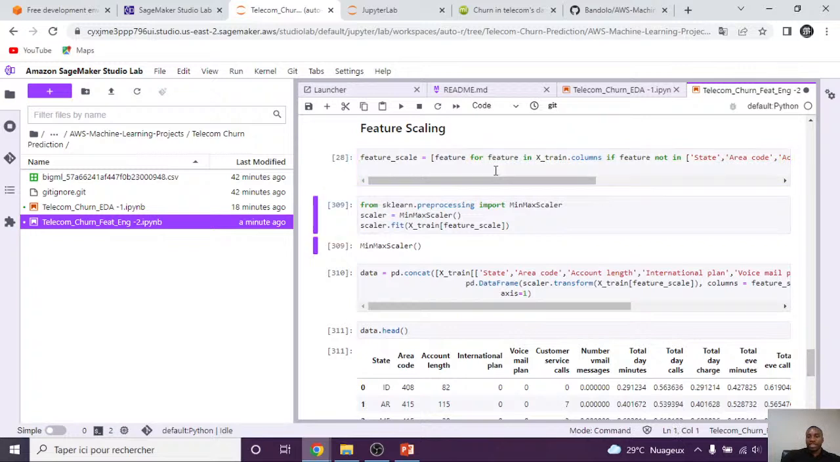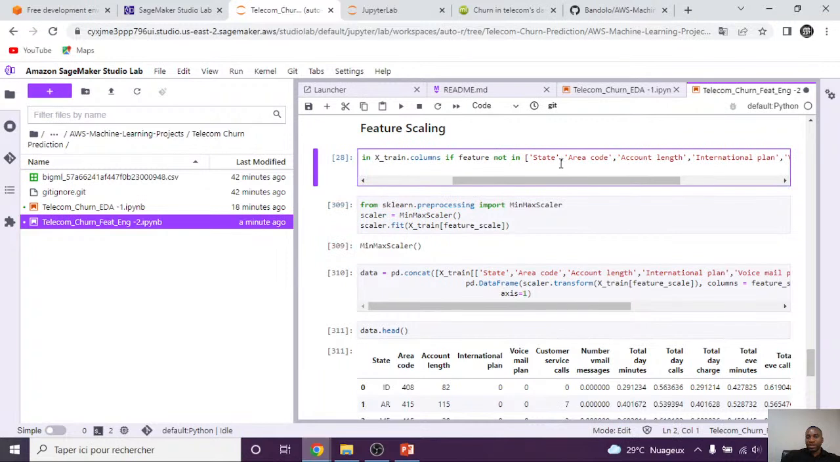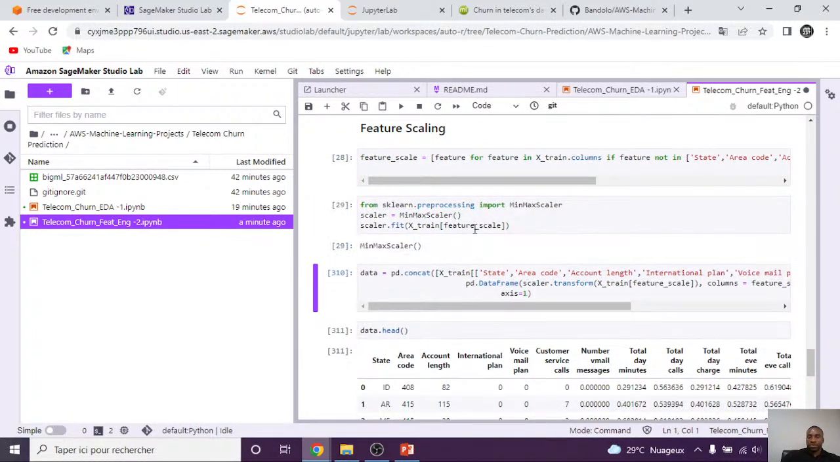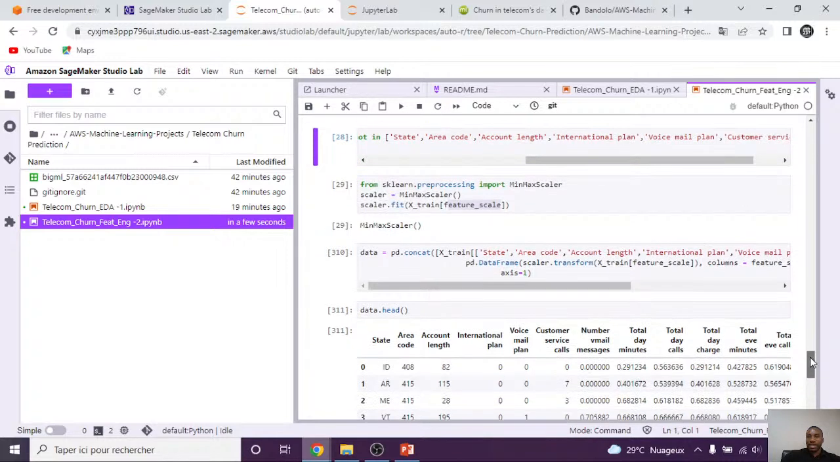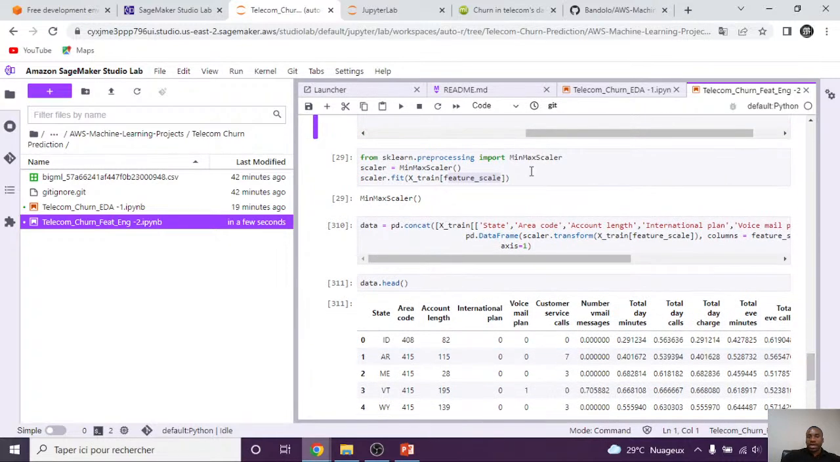So feature scale. Now we are avoiding the state, the area code, the account length, all the categorical ones, and then we are feature scaling the rest. So let's go here. We want the feature scale set, which consists of all features except these ones, if feature not in the state and that. So when we come down here now, we run that.